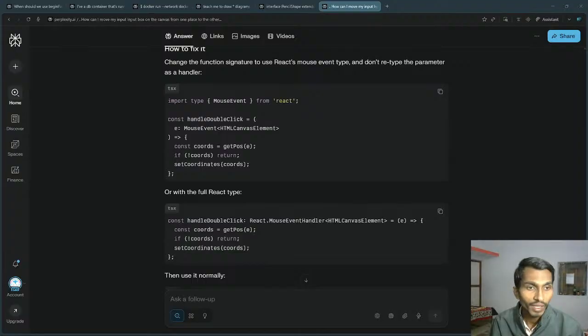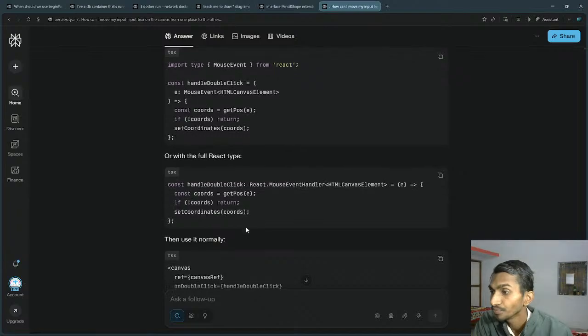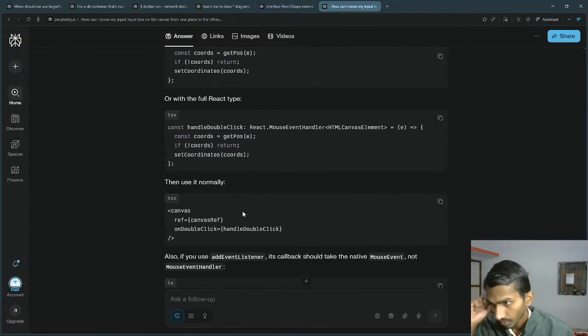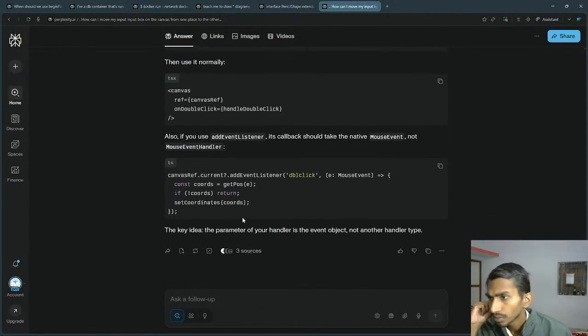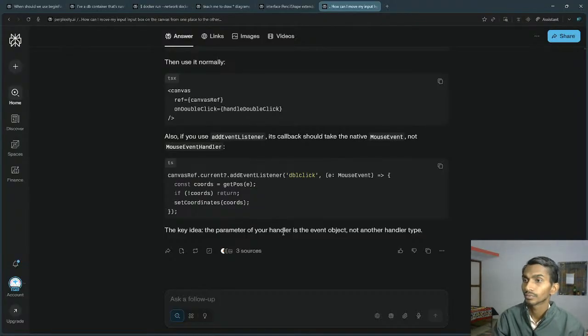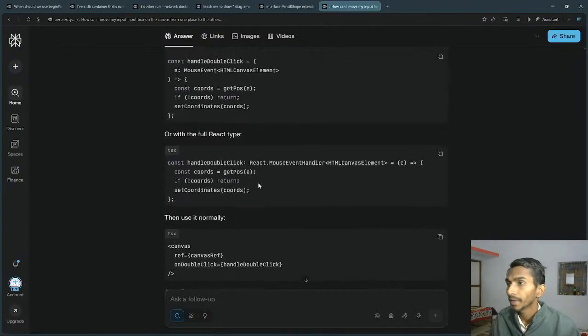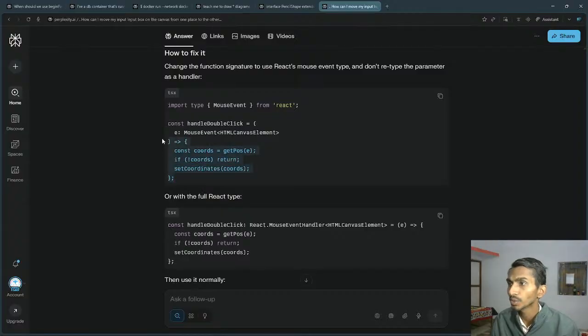Initially I thought that I would only keep one hour, and it's been one hour and 12 minutes. That's crazy, by the way. Also, event listener callbacks should take a MouseEvent for double click, and if you use an event listener, its callback should take the native mouse event, not a mouse event handler. That's right. Let's check whether this particular code works or not.